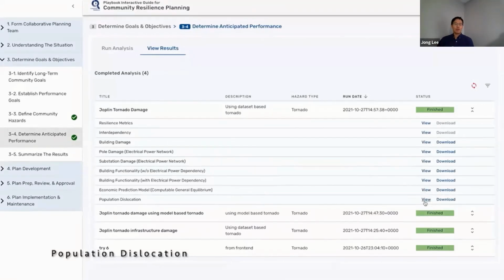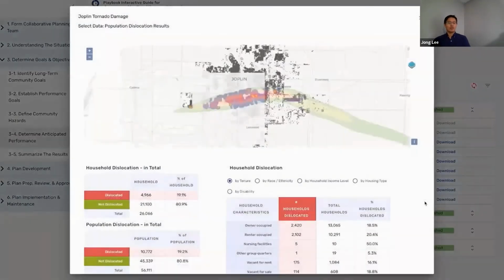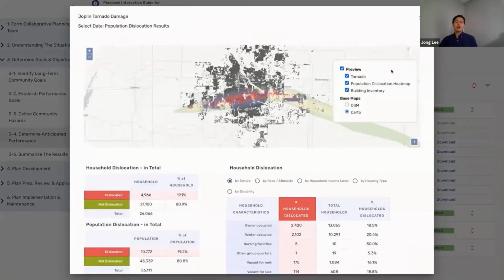The last one is population dislocation. It shows the heat map of population dislocation on the map. You can see the heat map here, showing which area is more concentrated in the dislocation of the population. Below the map is the table you already saw in the resilience matrix table view. It shows household dislocation in total and population dislocation in total. You are also able to look at the table view of household dislocation by different types and categories.